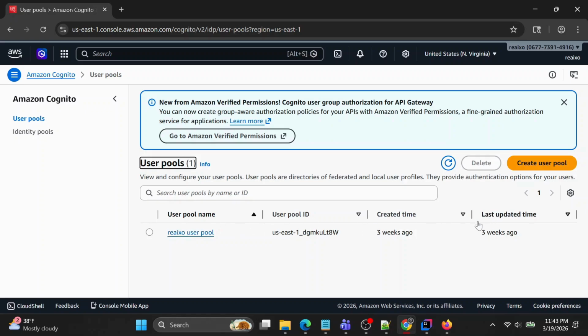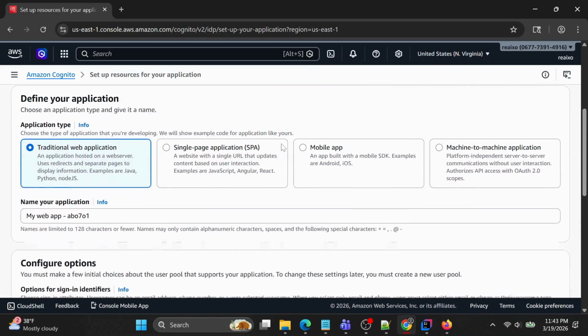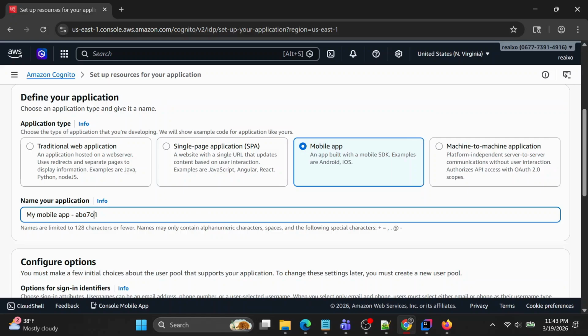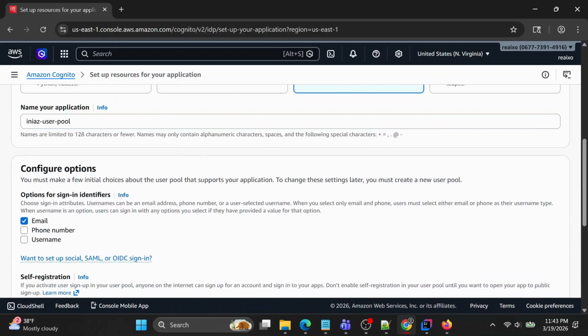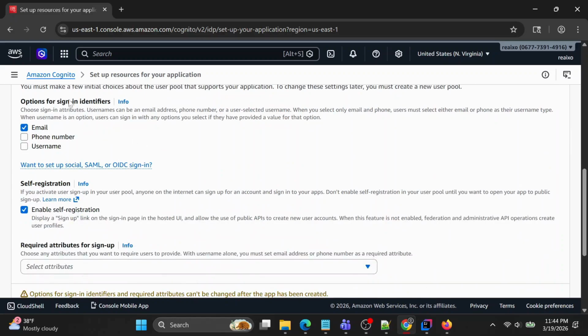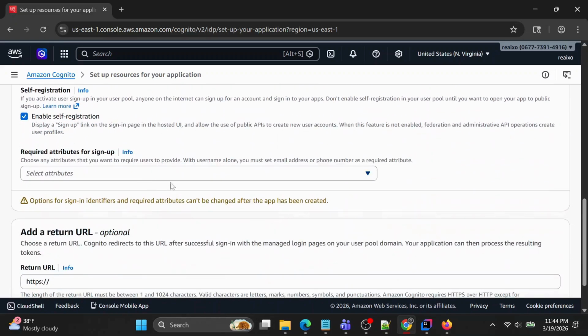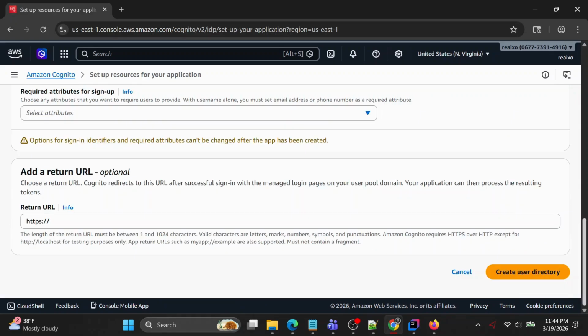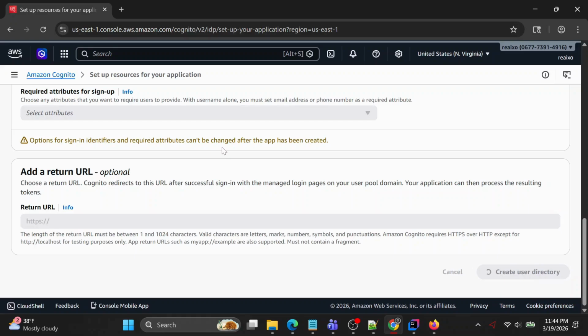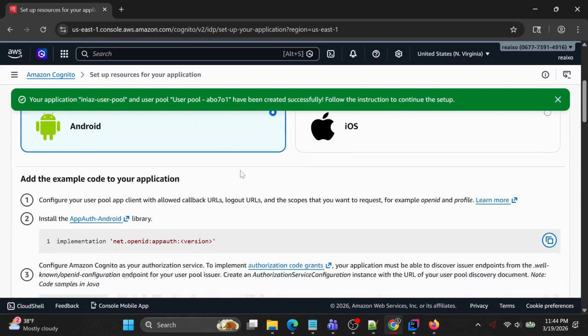We already have a user pool for another project, but not for this one, so I'm going to create a new user pool and select mobile app, since we may support mobile in the future. I'll name it Inyas User Pool. For sign-in options, I'll stick with email, and I'll enable self-registration. This is important because we want users to be able to sign up on their own. If needed, you can disable this and manually create users, but in our case, we want self-sign-up. We're not adding any custom attributes for now. We'll keep things simple. Alright, so let's go ahead and create the user pool.